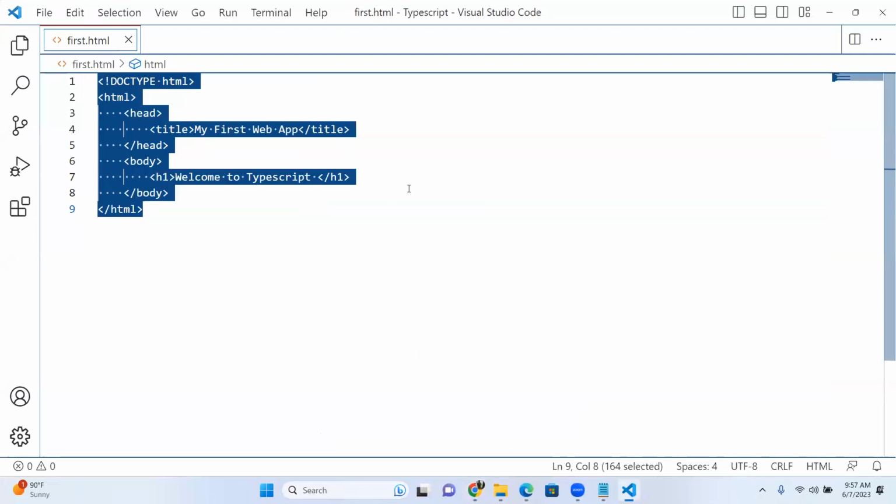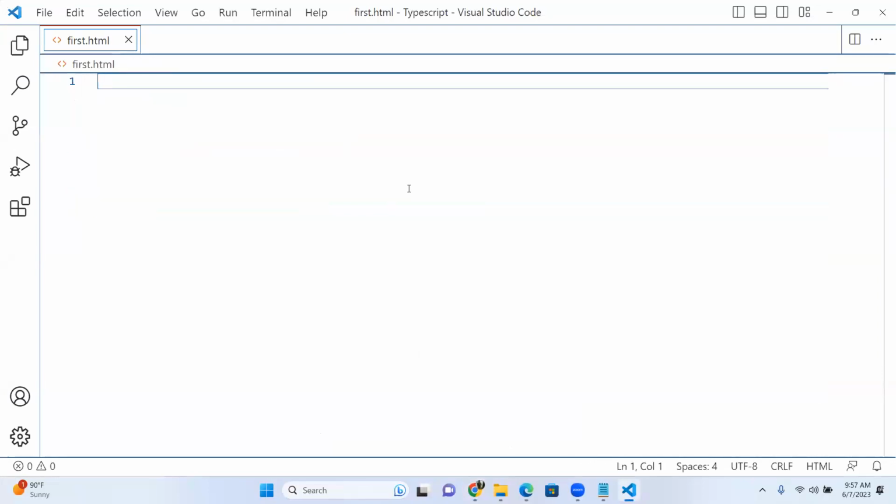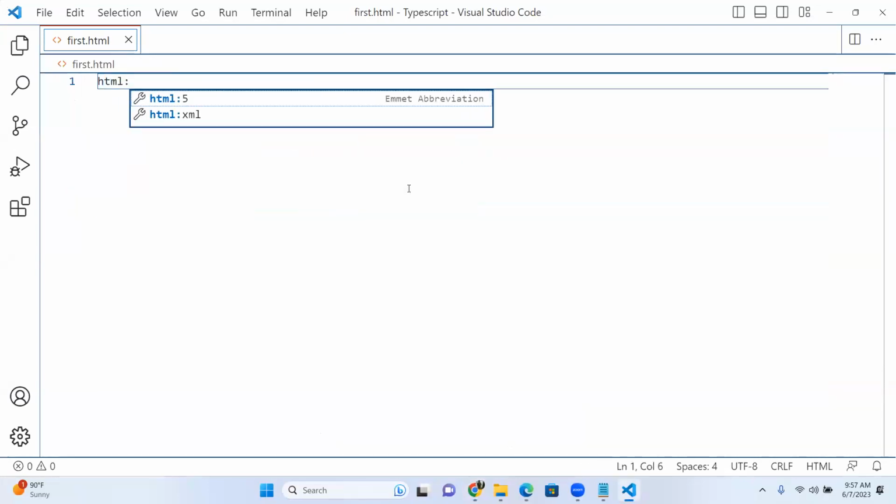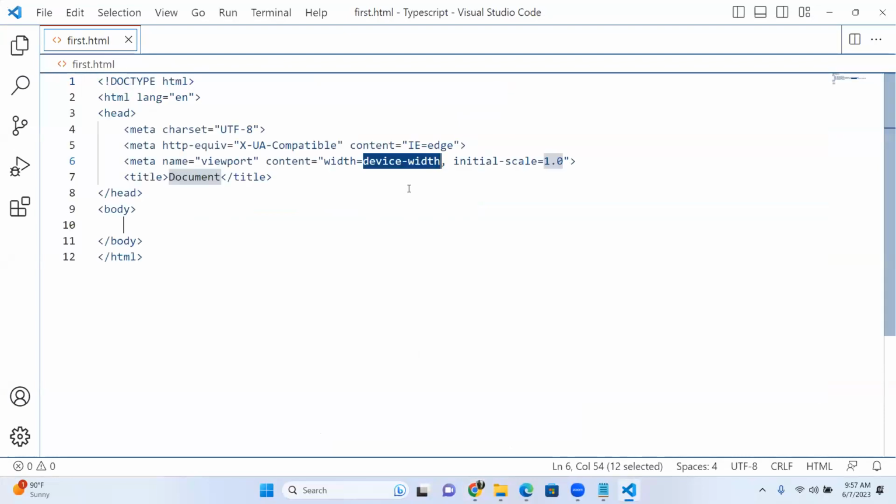Now you can see, I'll remove everything. I'm using HTML5. Press the Tab key. What happened?